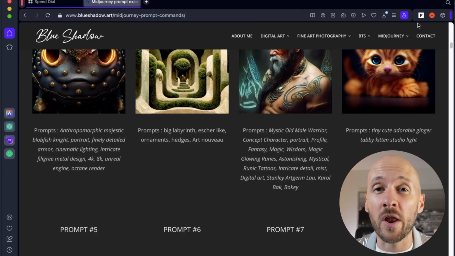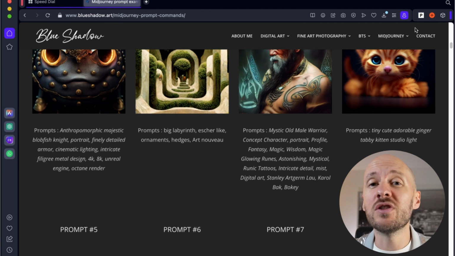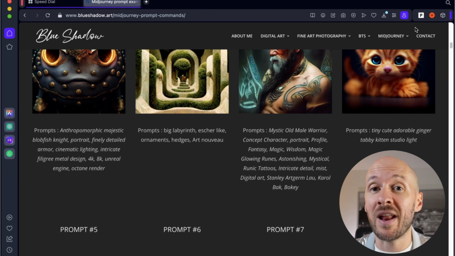The other tool I want to show you is called Promptbox. Now, it's not perfect, but it gives you the ability to save your prompts to a place that you can access very easily later on.